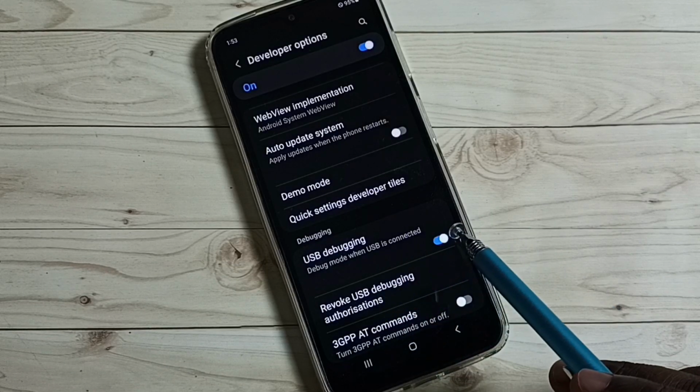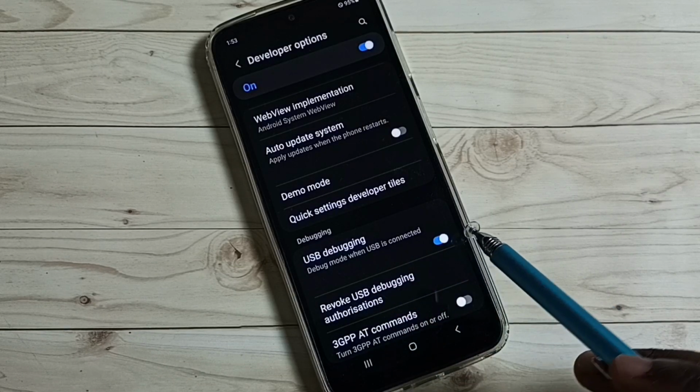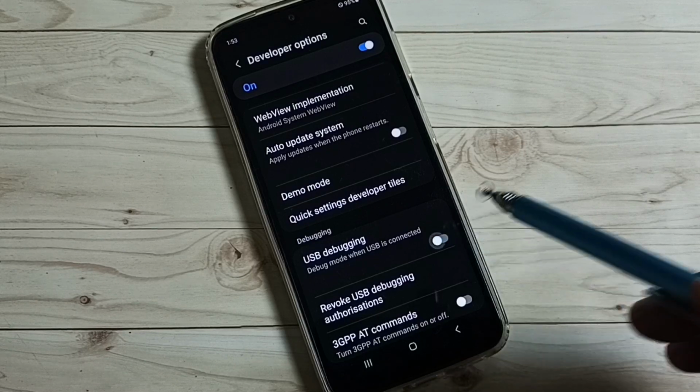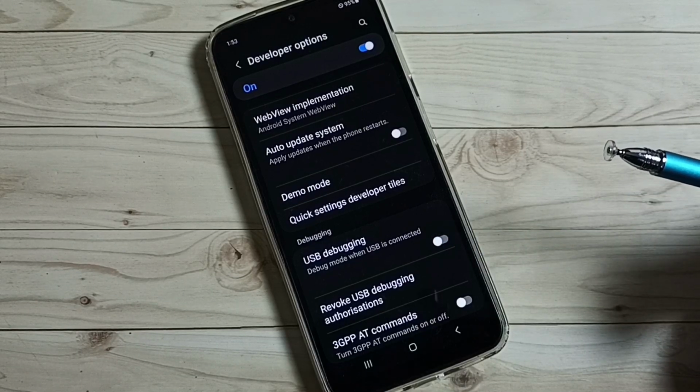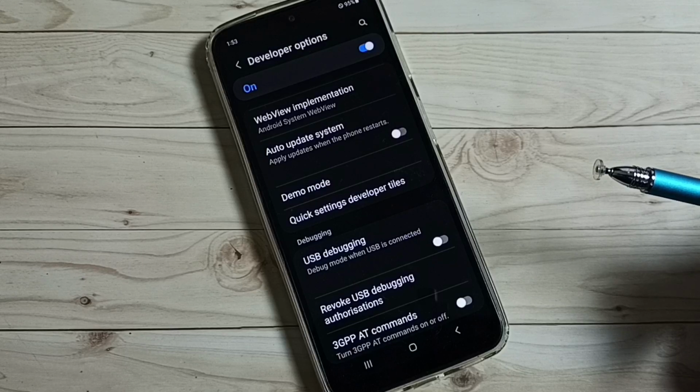See now I have enabled USB debugging mode. If you want to disable, again tap here and disable USB debugging mode. So this way we can enable or disable USB debugging mode.